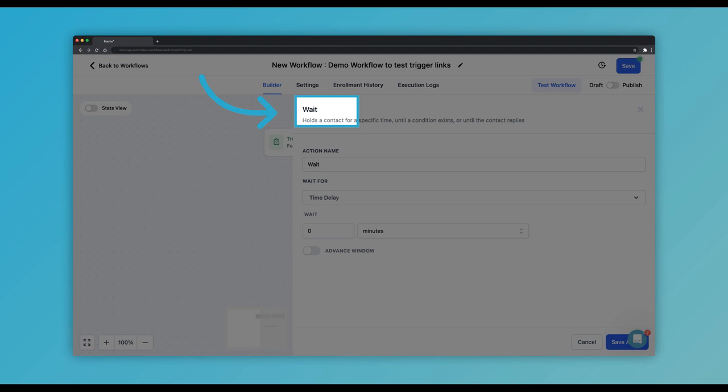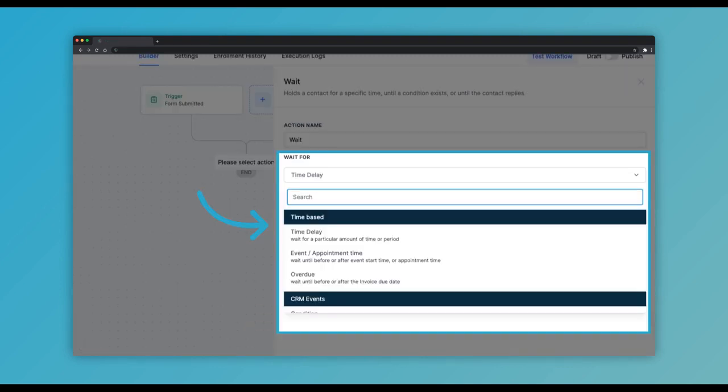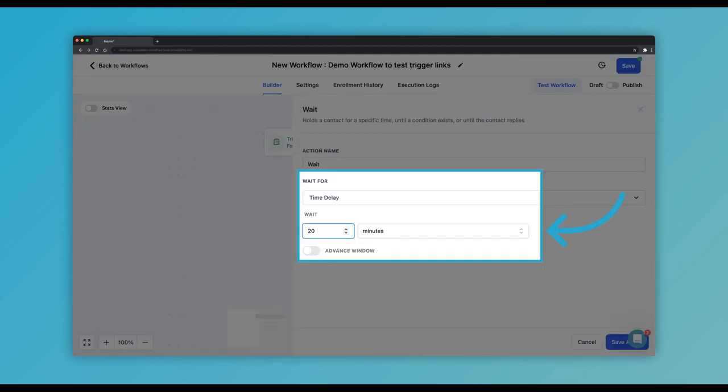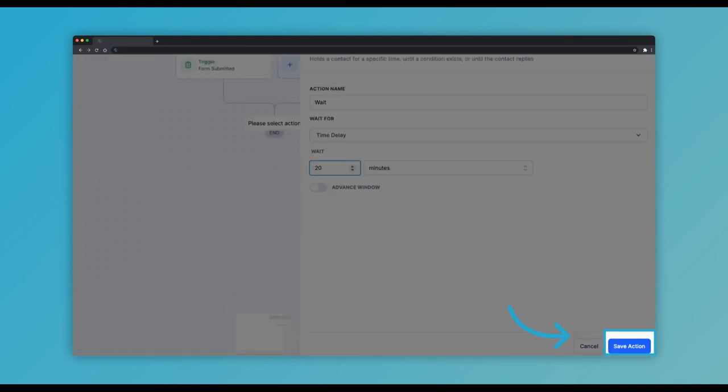The wait event is a unique type of workflow action designed to pause the contact at a specific step in the workflow until a desired condition is met. This useful tool is handy when waiting for a tag, appointment, event, specific time, or contact reply. You can choose from a variety of wait options from the drop-down. In our example here, we have selected a time delay. This action allows our contacts to wait for a certain time period before they continue through the workflow. When you are happy with your action, select Save.